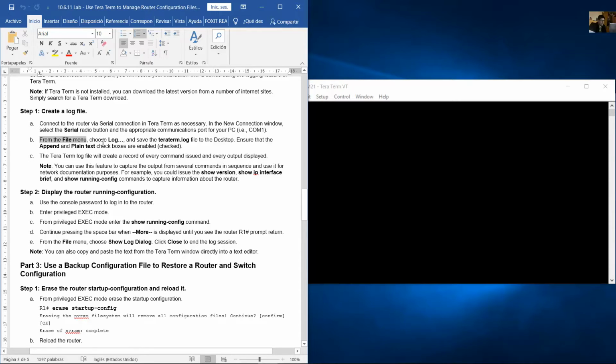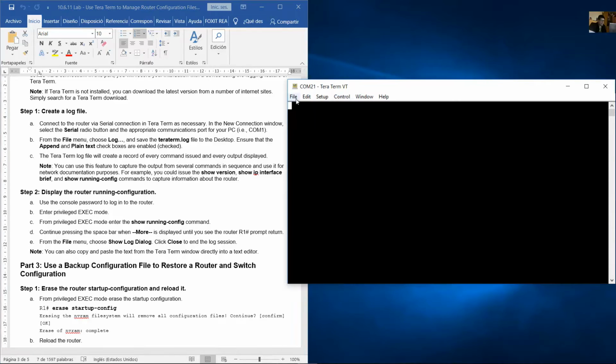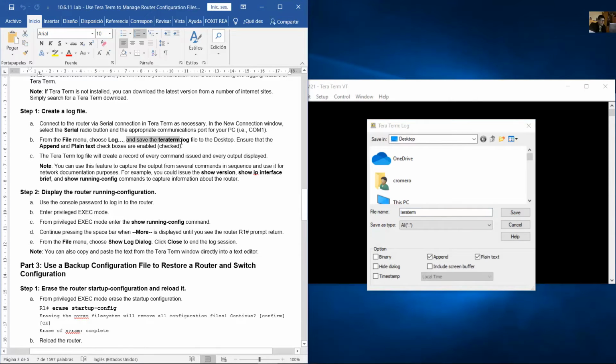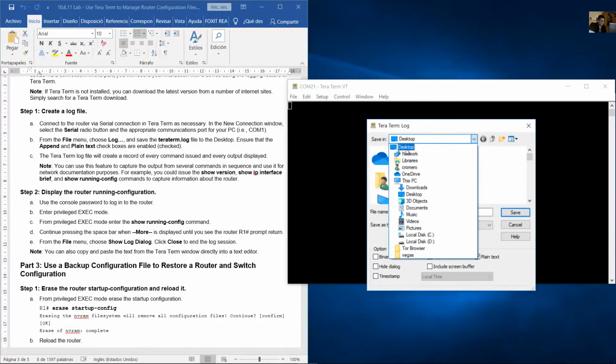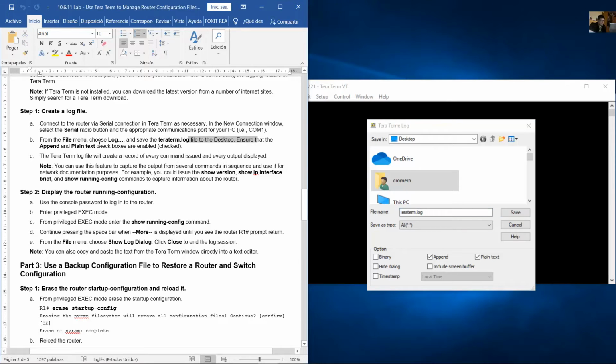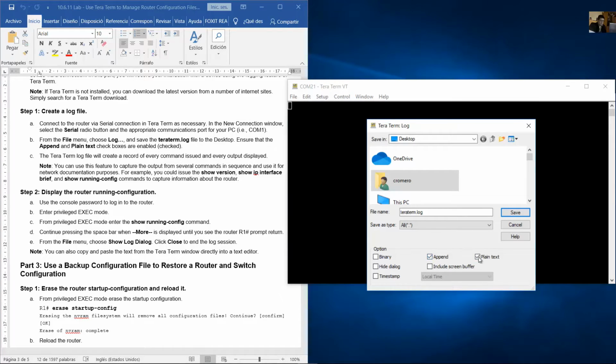From the File menu, choose Log, and save the teraterm.log file to the desktop. Okay, be sure you are on the desktop. teraterm.log. Ensure that the append and plain text checkboxes are enabled. Check it: append, plain text, save.